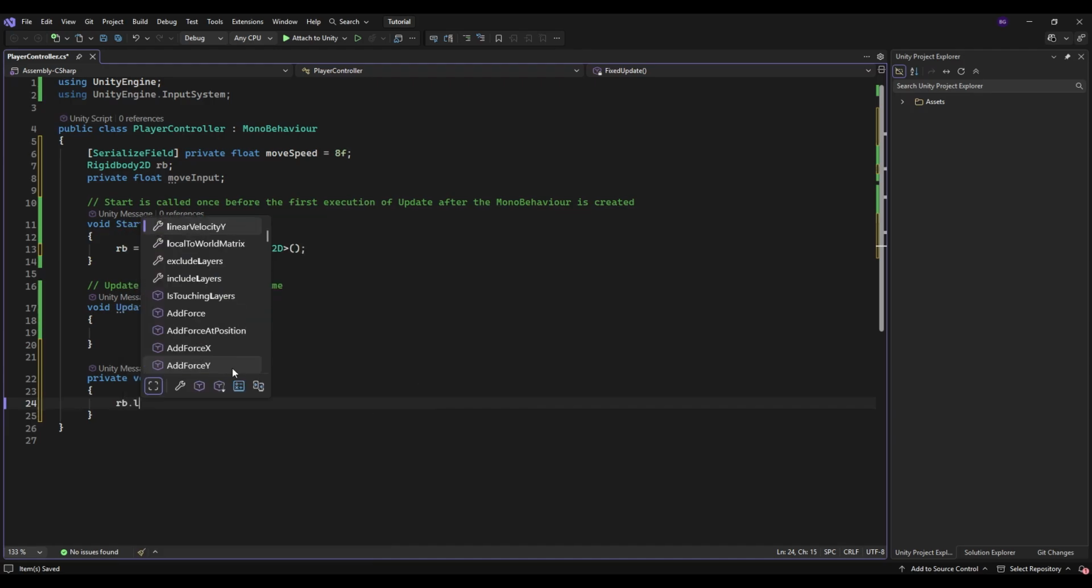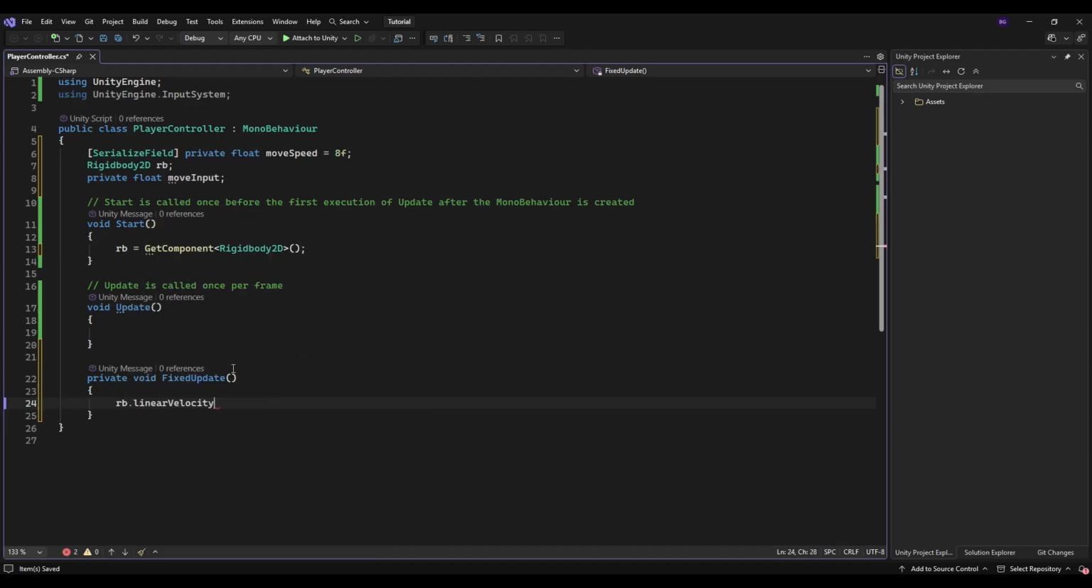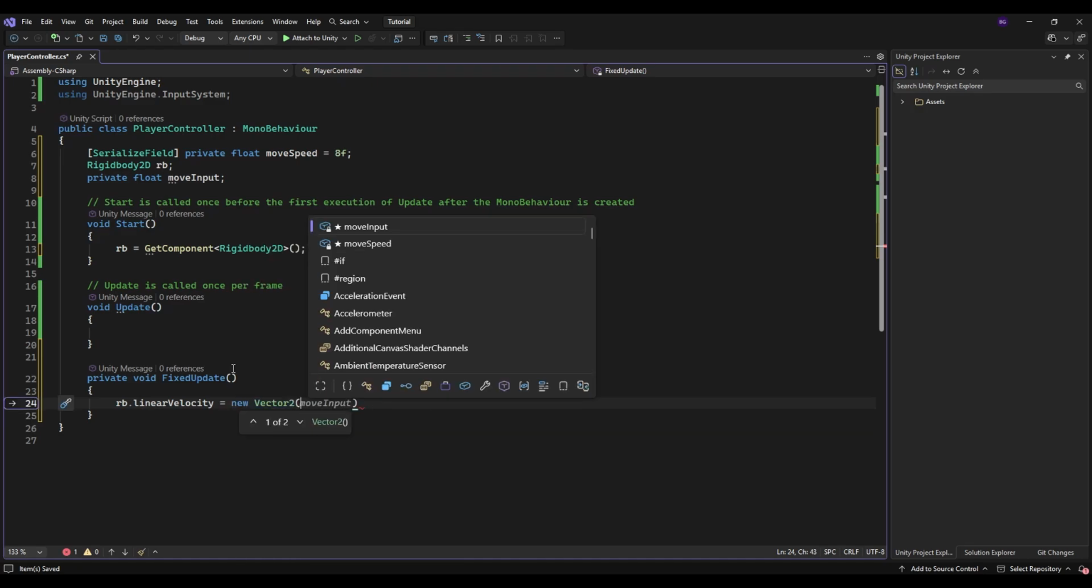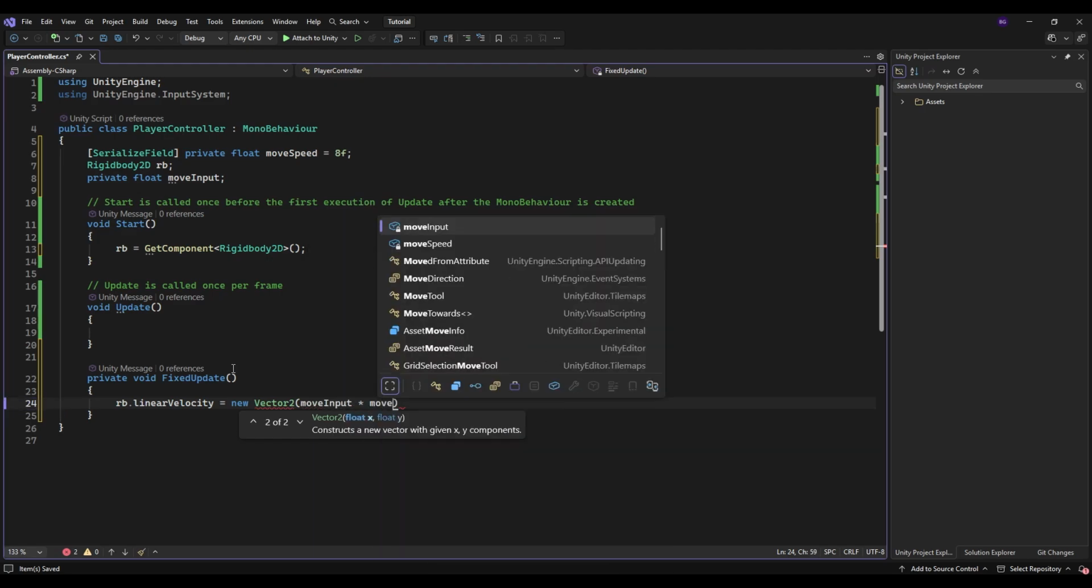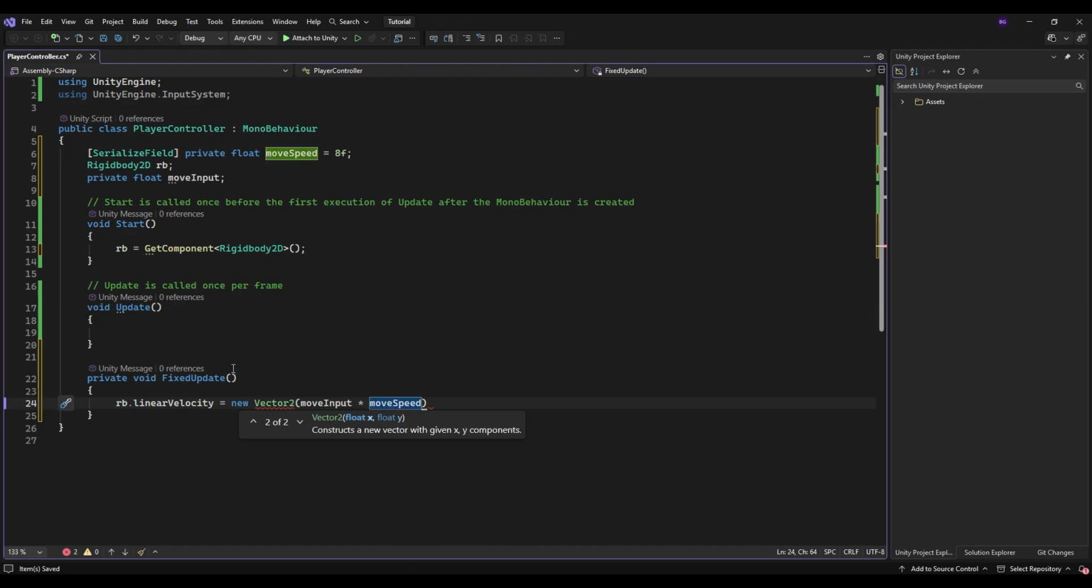We'll type rb.linearVelocity equal to new Vector2. So for our x-axis, we'll type moveInput multiplied by moveSpeed, comma, and for our y-axis, we'll just leave it as normal. So we'll type rb.linearVelocity.y. Now, what this function does is we are telling our rigid body to move on the x-axis while leaving the y-axis normal.